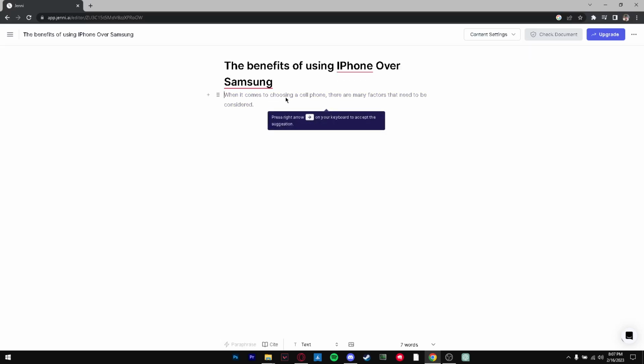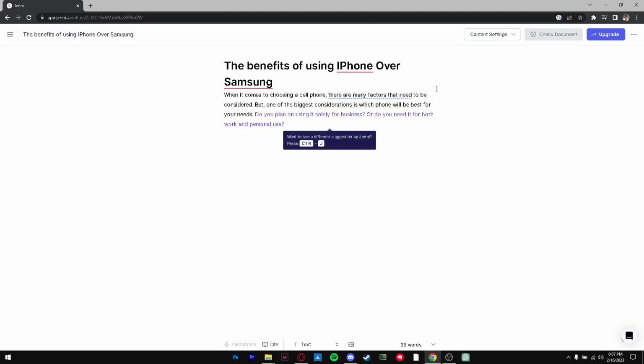So when it comes to choosing a cell phone, there are many factors that need to be considered. So if you do like what it has written, you're gonna press right arrow to accept it into your document. But one of the biggest considerations is which one will be best for your needs. So I like this. I'm going to press right arrow once again. Do you plan on using it solely for business or do you need it for both work and personal use? Now, I don't like how this worked. So if I want to see a different suggestion, I'm simply going to have to press Control J and it will send a different suggestion.